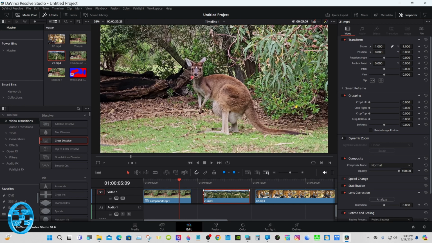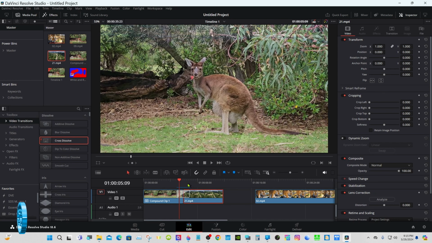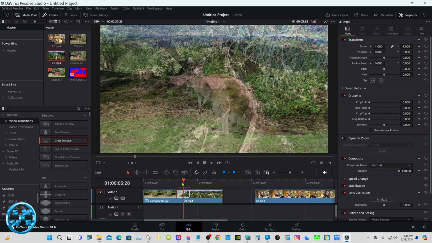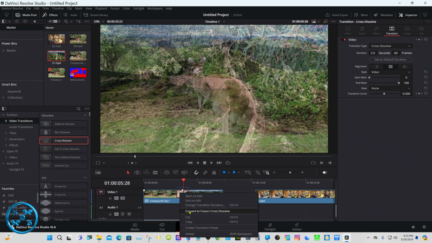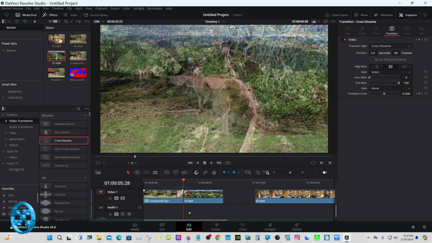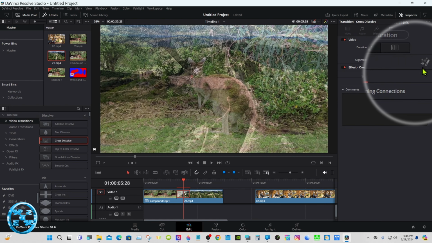Now we'll grab a cross resolve. As you see now, it goes on. Right click on a cross resolve. Convert to Fusion Cross Resolve. It'll create this little wand button up here on the right. Select it, it'll take it to Fusion.